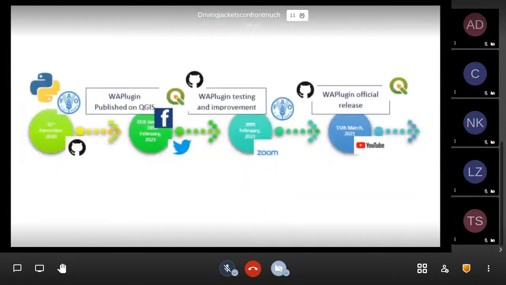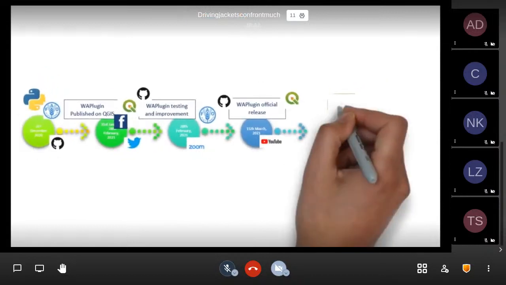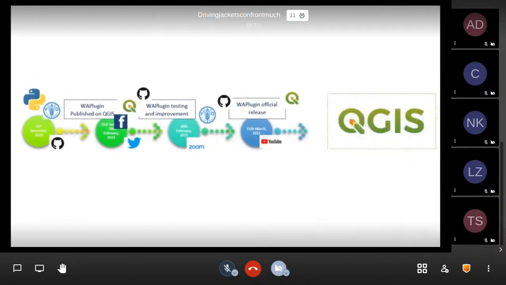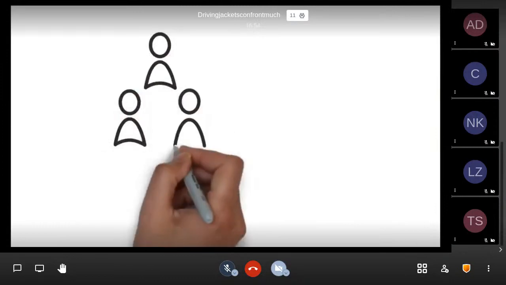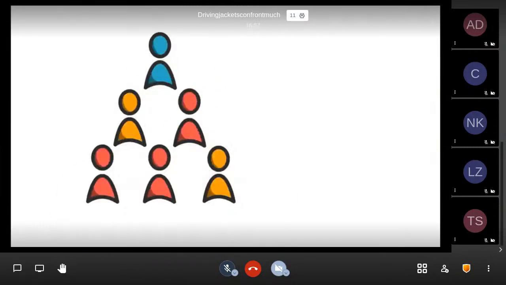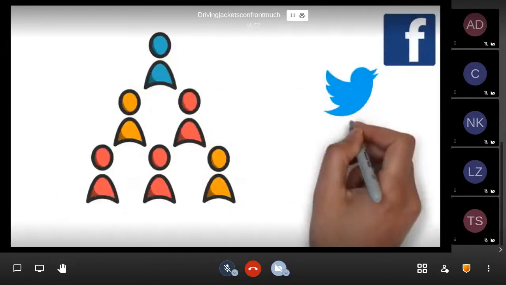First step will be to publish the plugin on QGIS, where it will be tested and checked for bugs. Testers will be recruited from social media through Facebook, Twitter, GitHub, and LinkedIn.